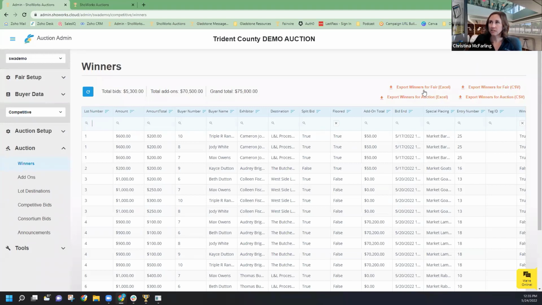Another thing to mention is that you can export your winners for the entire fair out into Excel, or you can export winners for just this auction. If you're running just one auction, those two reports are going to be exactly the same. If you are running multi-auction, then you can export just the auction or just the fair.